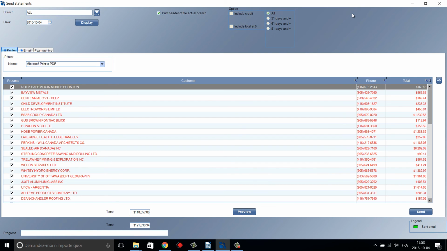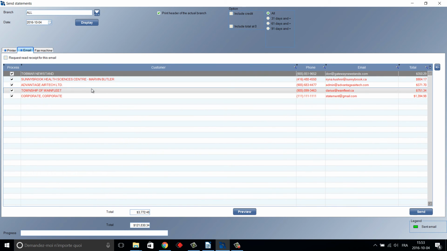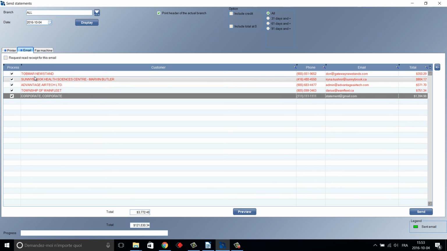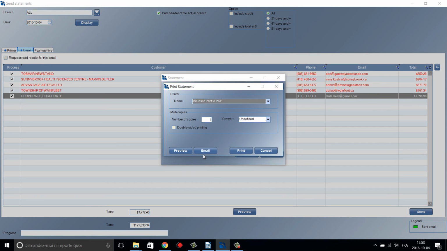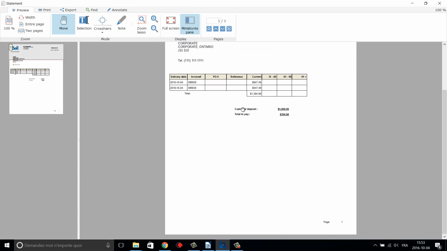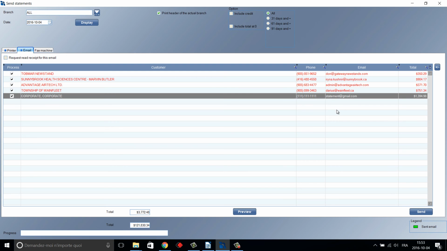Let's maximize the screen. On the printer list, if you click Send, this will send all the statements to this printer that you just selected. You can do the same kind of action by sending your statement by email, depending if your customers want them by email. You can see we have that corporate customer we just created together, and we're gonna send him an email with this statement. If you click at preview and click on print, it will give you some details about this statement. Let's close this window.